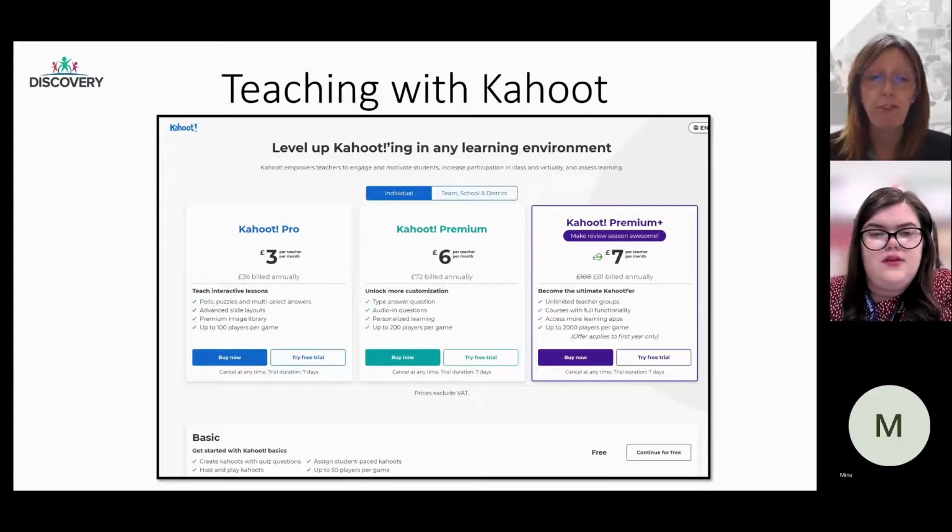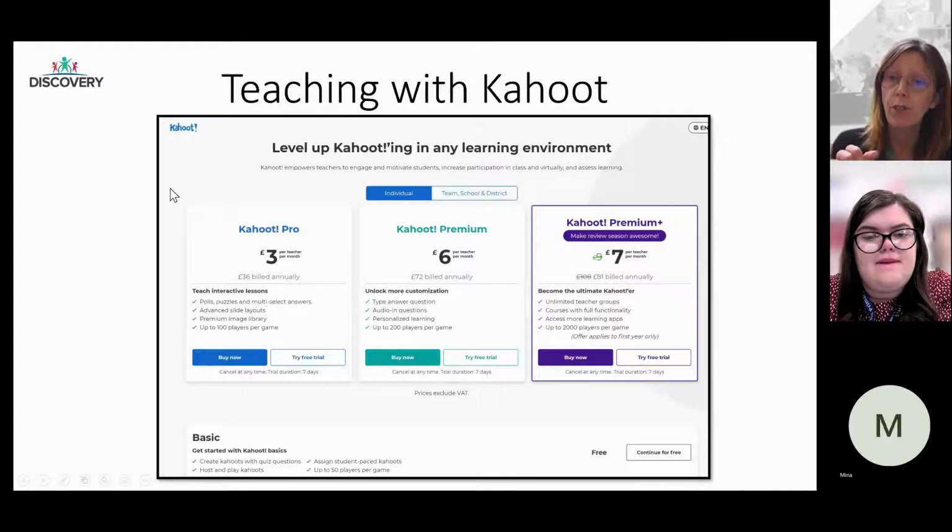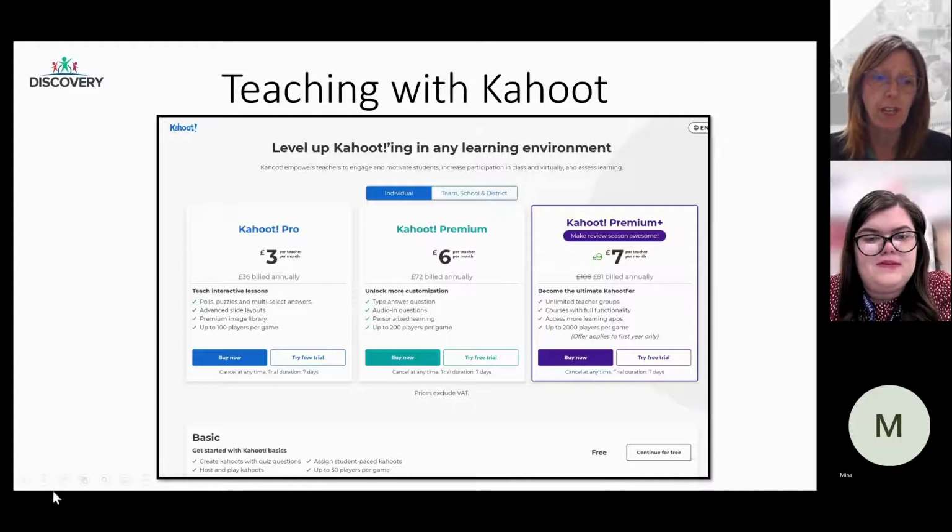Kahoot is free. You do get a basic free starting up account, but a lot of schools do pay for either Kahoot Pro or Kahoot Premium. And there's something called Kahoot Edu now as well, which gives you access to far more tools. So if you are interested in being able to access a little bit more, then that is possible.